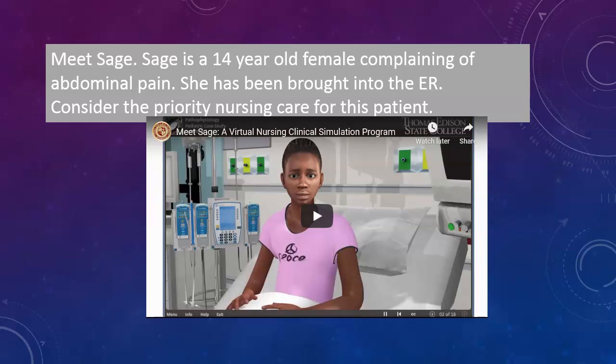Students can navigate through this scenario and choose how to prioritize the care for Sage.